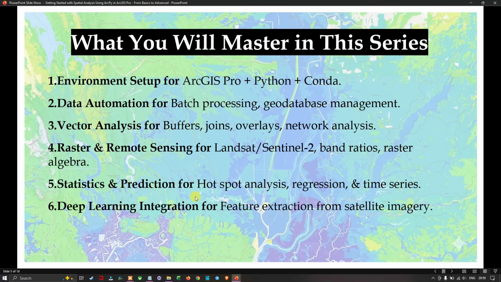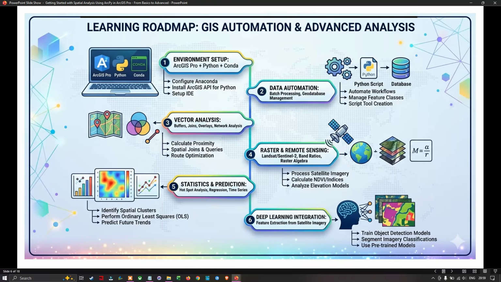This is the learning roadmap for GIS automation and advanced analysis, starting with environment setup and data automation, vector analysis, raster and remote sensing, statistics and prediction, and deep learning integration.